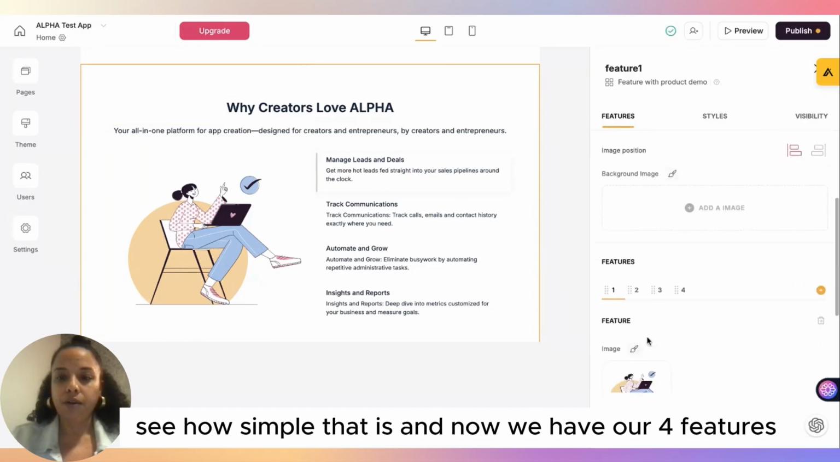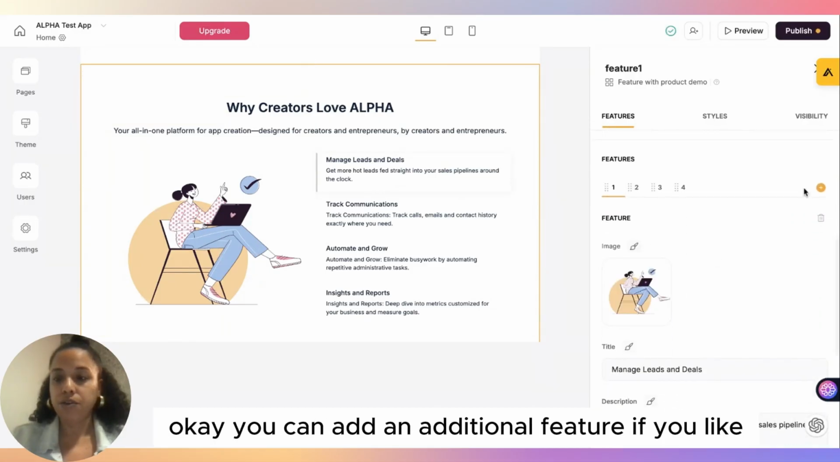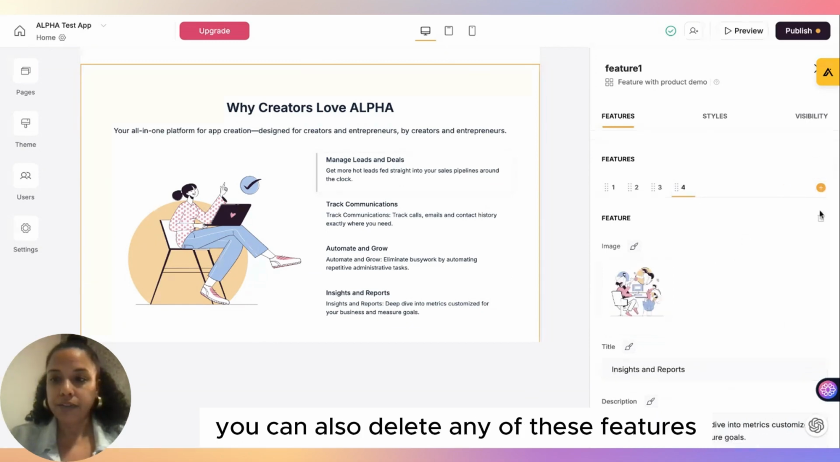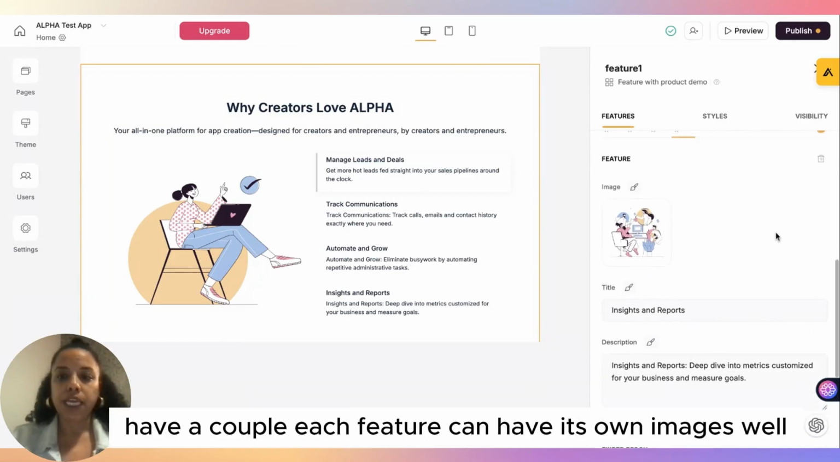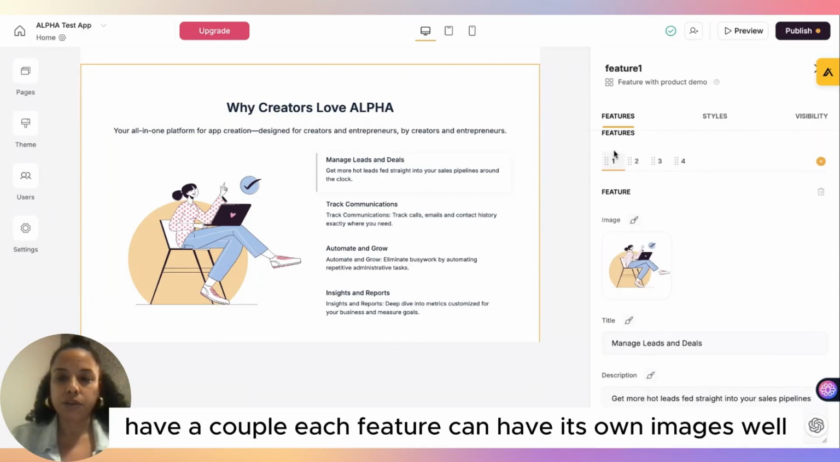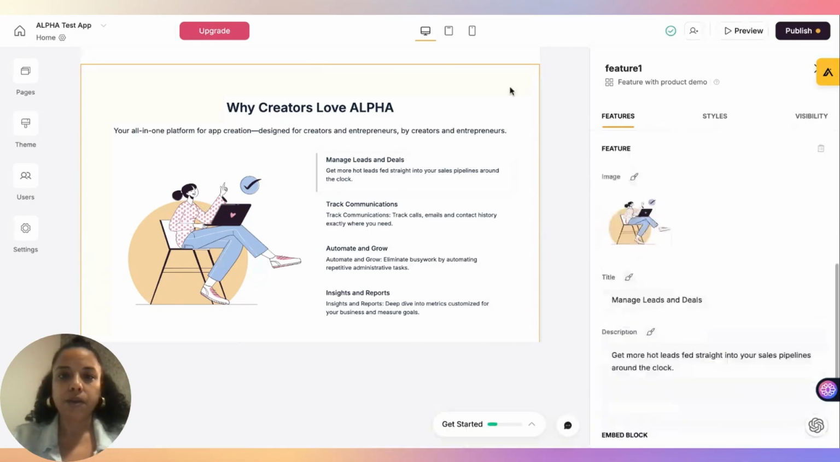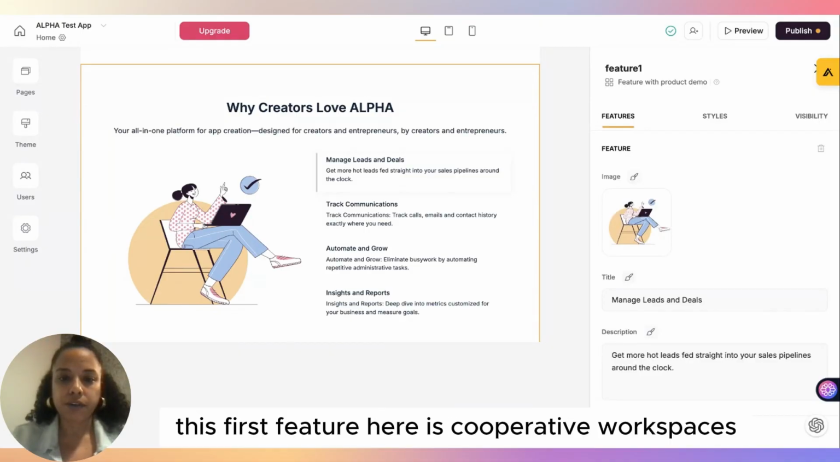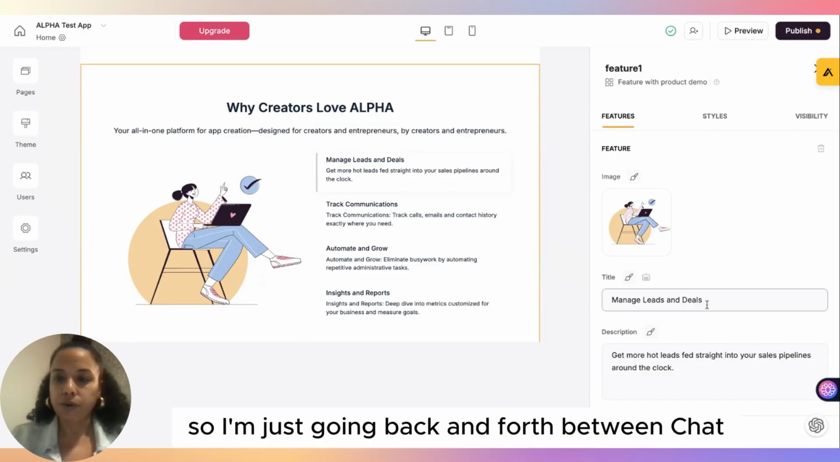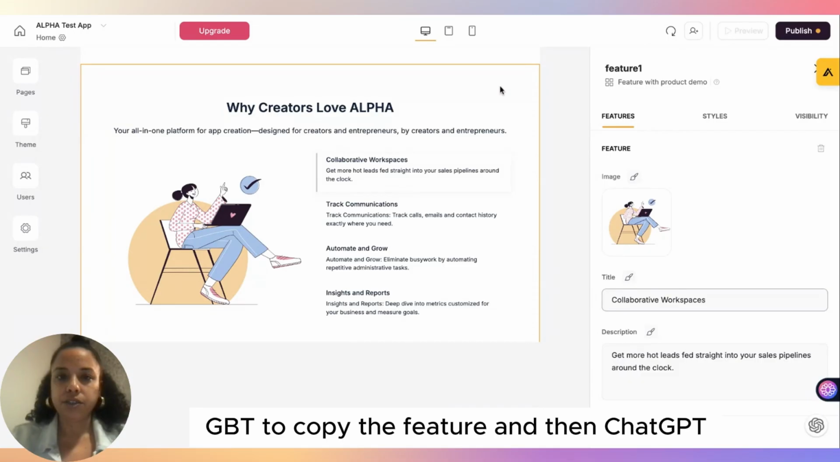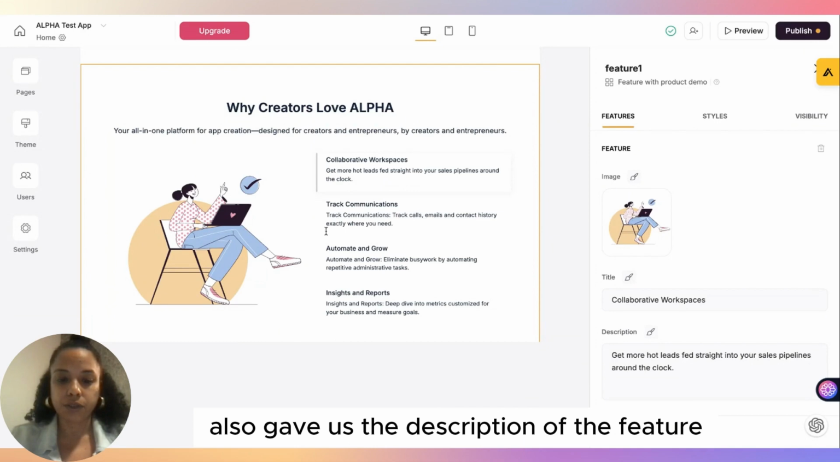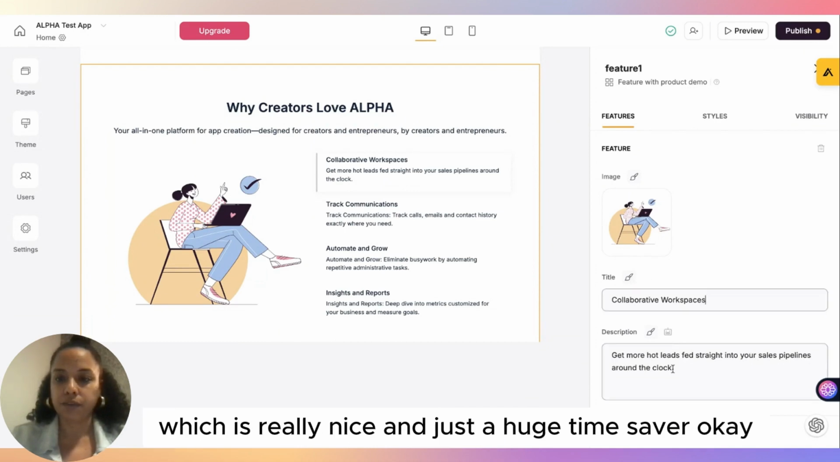And now we have our 4 features. Okay, you can add an additional feature if you'd like. You can also delete any of these features if you only want to have a couple. Each feature can have its own image as well. So to update each feature, you'll just click on the number of that feature. Okay, so let's see. This first feature here is collaborative workspaces. So I'm just going back and forth between ChatGPT to copy the feature, and then ChatGPT also gave us the description of the feature, which is really nice and just a huge time saver.